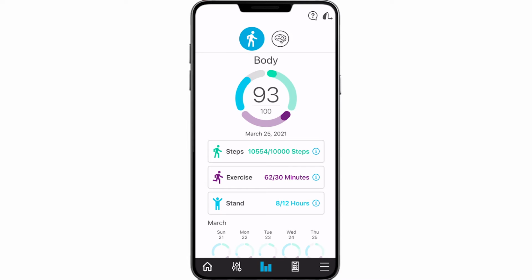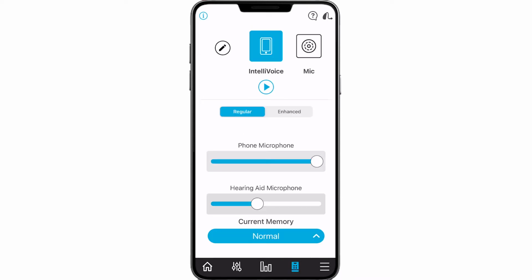Looking at the bottom toolbar there, just to the right of the Thrive score, is the Accessories tab. Now, if the user is wearing Livio Edge AI devices, and they have an appropriate audiogram and are using an Apple iPhone, they'll have access to our IntelliVoice feature.